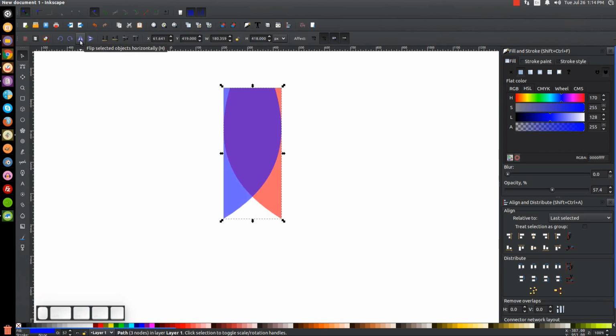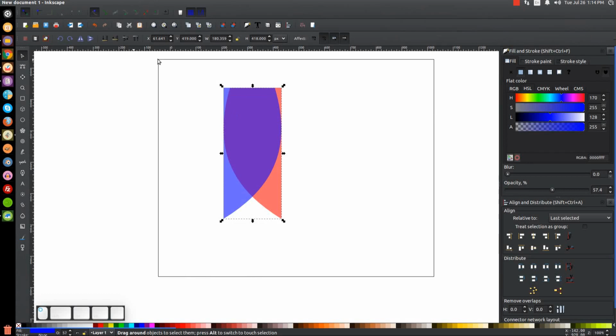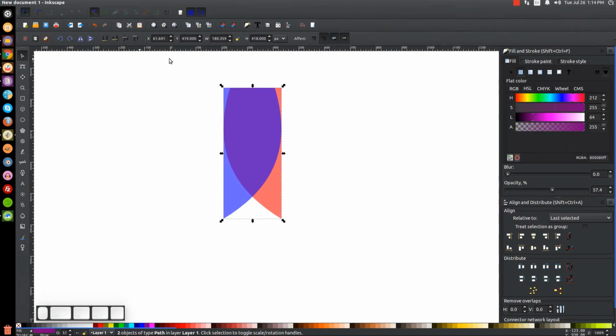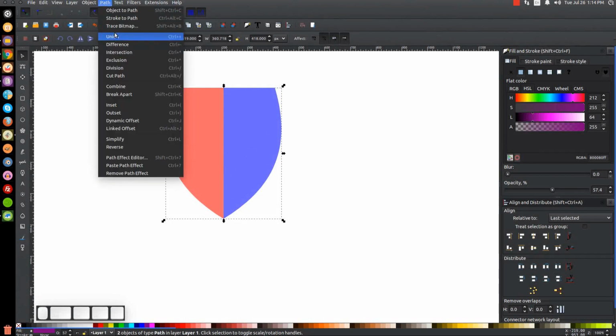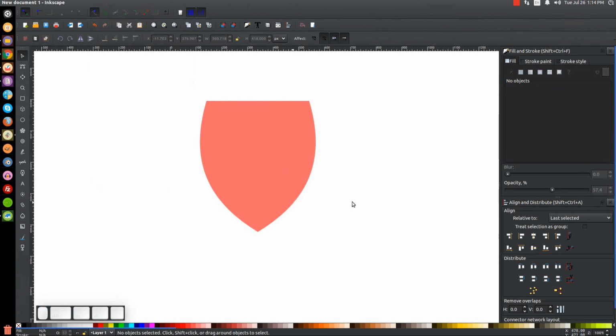Horizontally, just like that. And I'm going to click and drag over both of those so I have them both selected. And I'm going to come down to the Align panel and click this button that says Align Right Edges of Objects to the left edge of the anchor. Just like that. And what I'm going to do is unify them together into one shape by going to Path, Union.